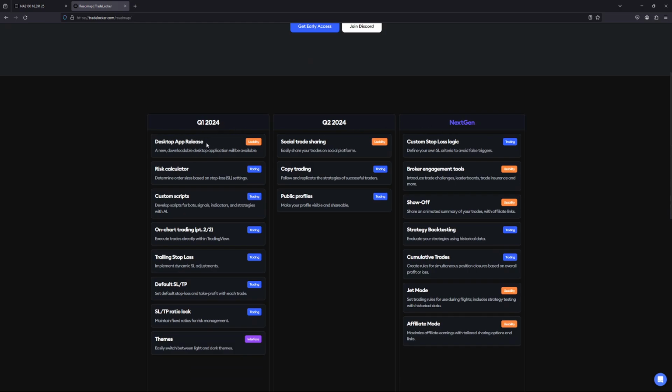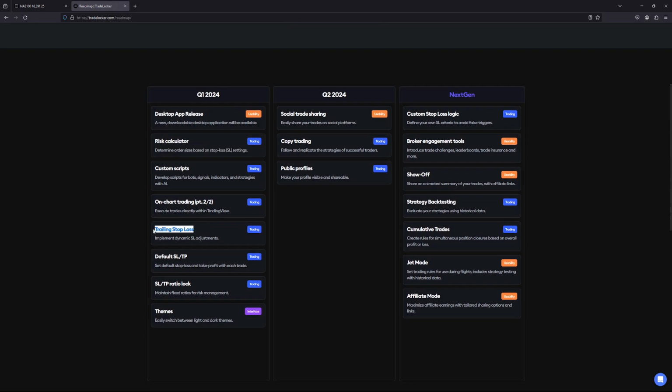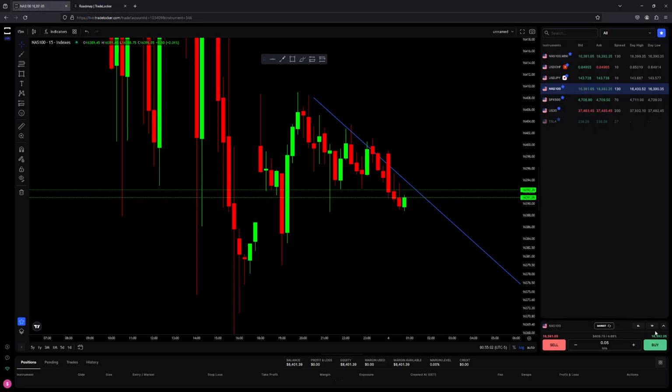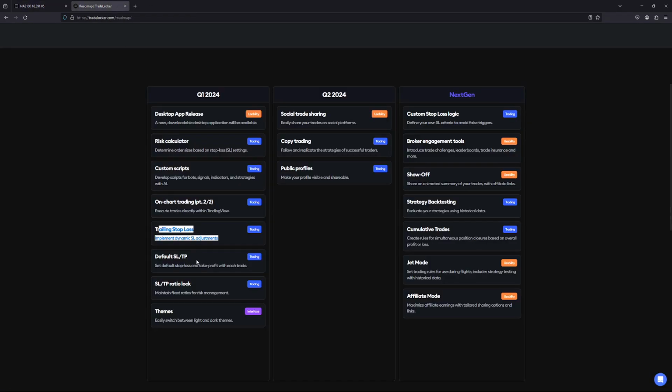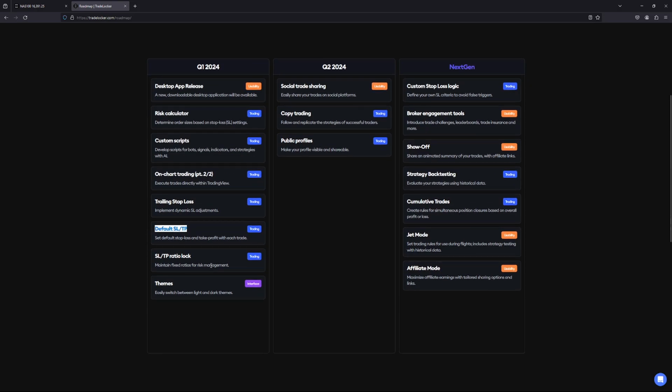Now, Q1, they're obviously going to be releasing a desktop app, so you won't need to use a browser like I'm using right now. They're going to have a risk calculator that determines order size based on stop loss settings, custom scripts on charting, and trailing stop loss. This is the best part. Trailing stop loss, default stop loss, and take profit. Like how you saw me entering the take profit and stop loss, it's going to be a default setting: stop loss rate, take profit ratio, maintain fixed ratios for risk management, and different themes.